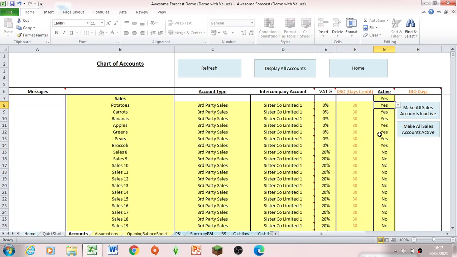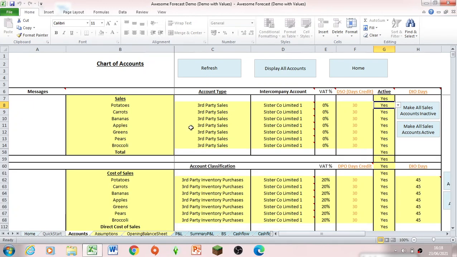we need to flag these accounts that we've created as active. So in the drop down box, just mark those as yes, they are active. And once you've done that, if you click the refresh button, that condenses the list to only display your active accounts. If you want to display all the accounts that are available, click this button, Display All Accounts.